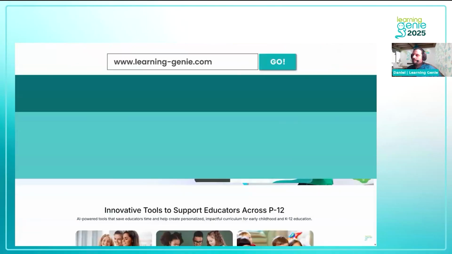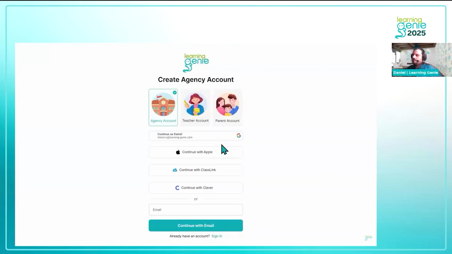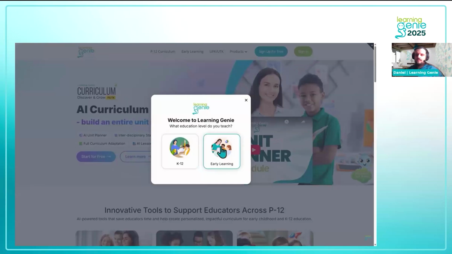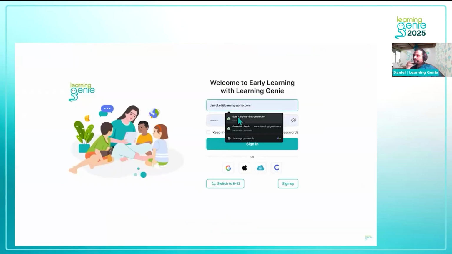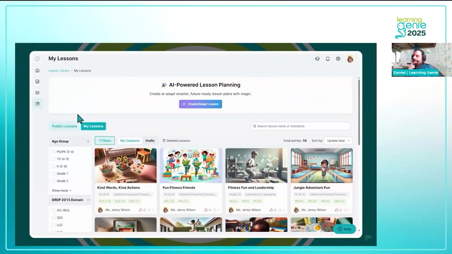If you don't have an account, click the Sign Up for Free button, click on Early Learning, and follow the steps. If you already have an account, click the Sign In button, then select Early Learning to get started. Input your email and password and hit Sign In. Once you're in your account, go to the Reflective Planning tab and access the Lesson Library.